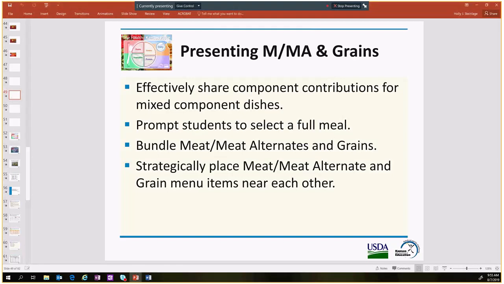For example, you could bundle chicken nuggets with a dinner roll in a food boat, or you could include croutons with a chef salad served in a clamshell, or you could portion breadsticks next to the pasta with meat sauce. So if we bundle that meat alternate and that grain together, it's really easy to automatically have the students take 2 full components.